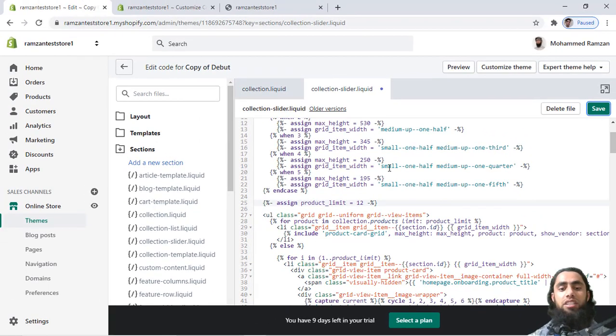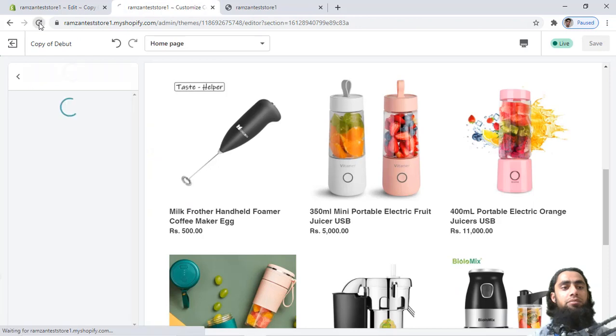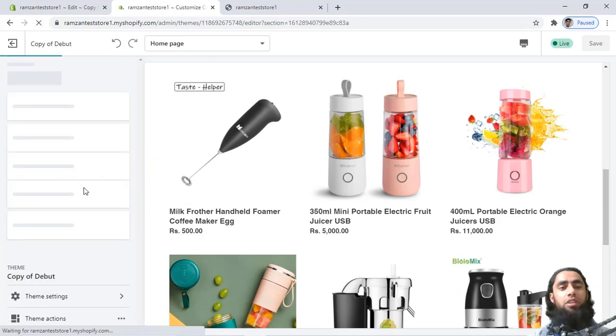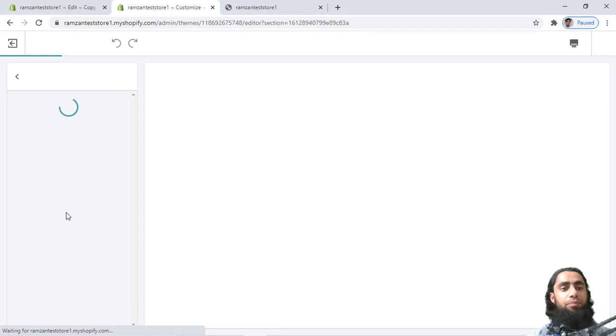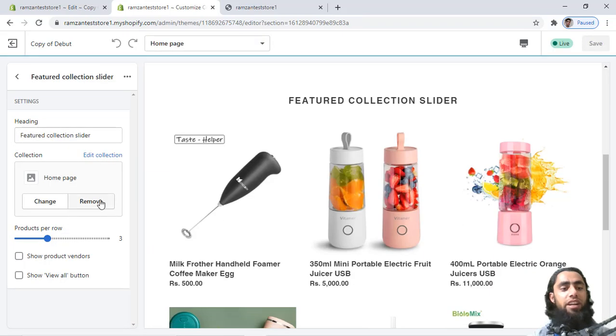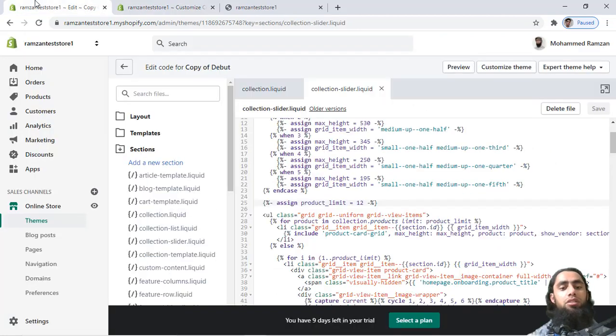So I have just saved this, and if you refresh this page, you will find that the settings for the row are deleted and are not there anymore. Once this is refreshed, you can see that we have products per row, but there is no setting for visible rows. All right, so that's done up till here.